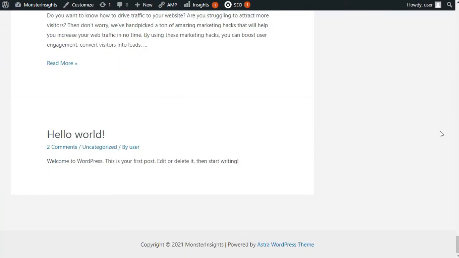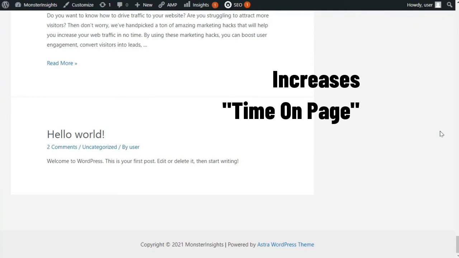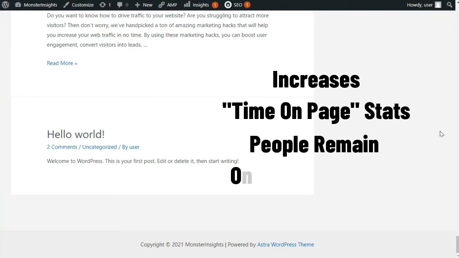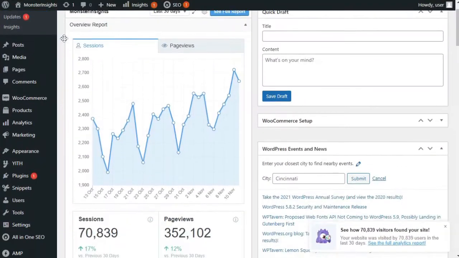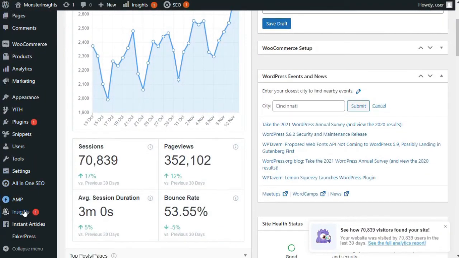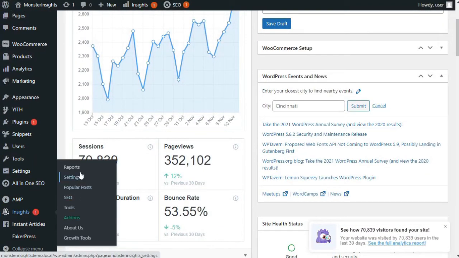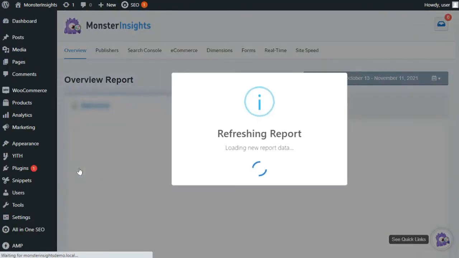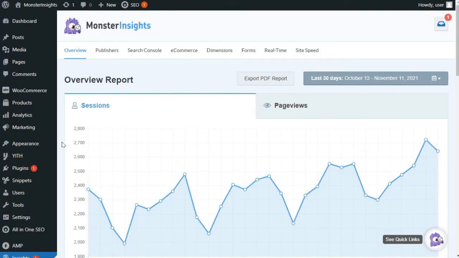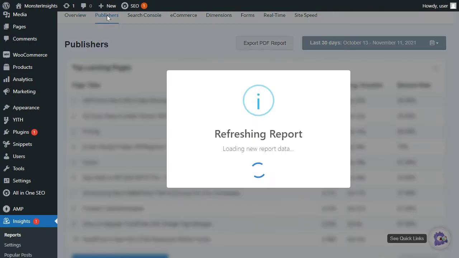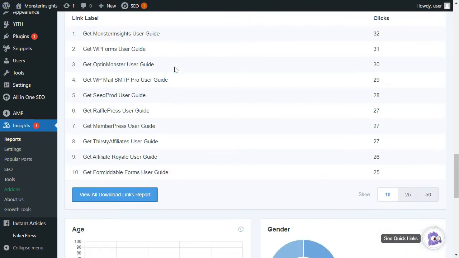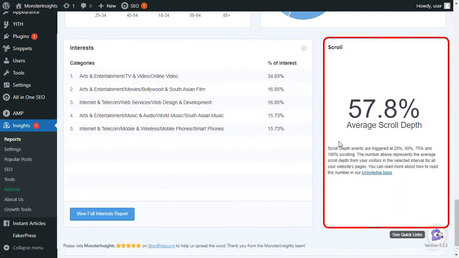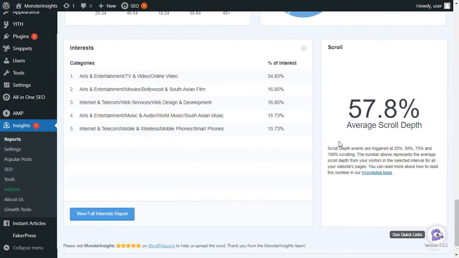Now, one of the advantages of having infinite scrolling on your site is that it will increase the time on page stats because people are remaining on your site longer. The best way to see how your site is doing is with Google Analytics and by using something like MonsterInsights. MonsterInsights not only shows you the time on page, but also has a scroll feature that allows you to see just how far down someone's scrolling on your site. So having infinite scrolling on your site can help keep users on your site longer and provide them with more value. All right, that's it for this video.